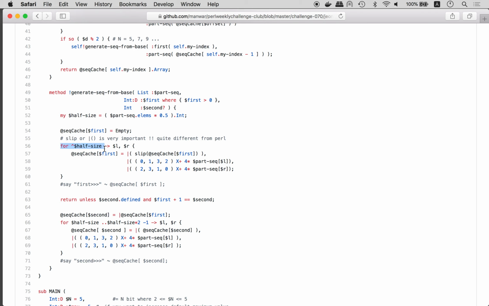So now we have the Raku-styled for, which loops from 0 up to, but not including, this half size, and we are taking two elements, which is a really nice feature in Raku, to take two elements from the range or a sequence or whatever in a single go. Wow.